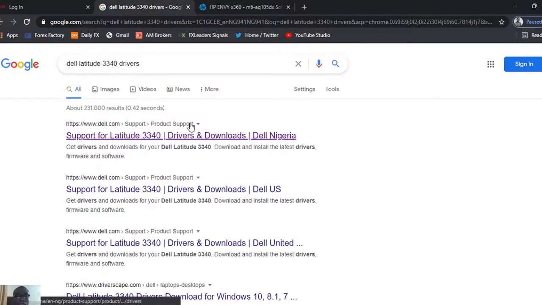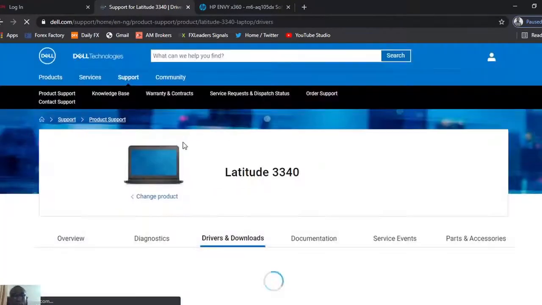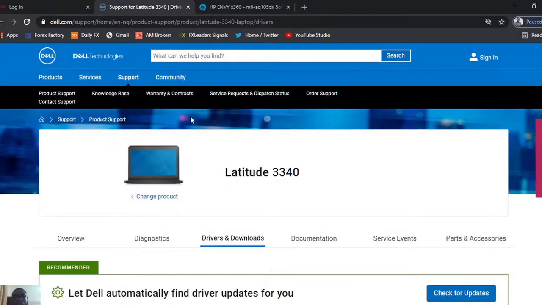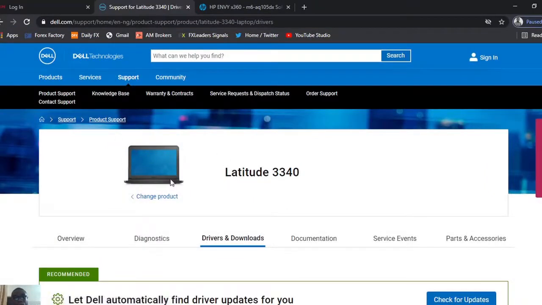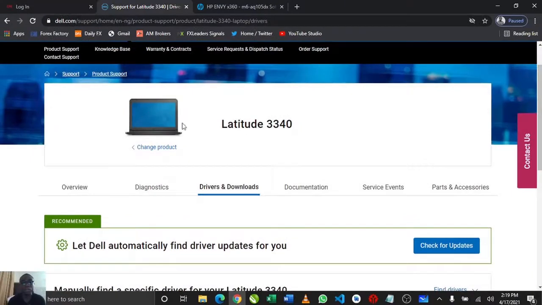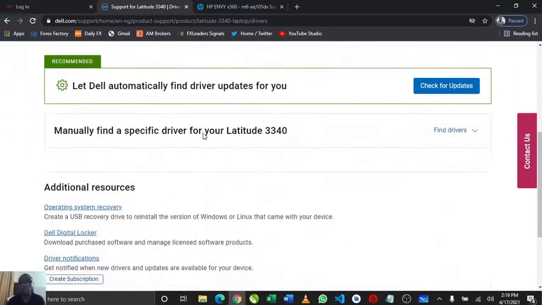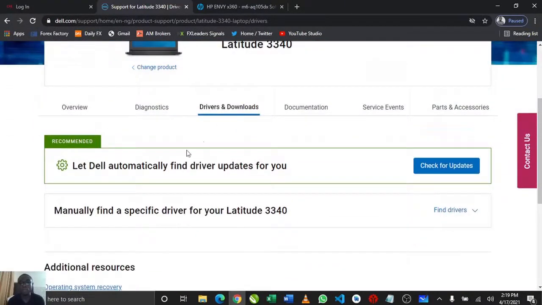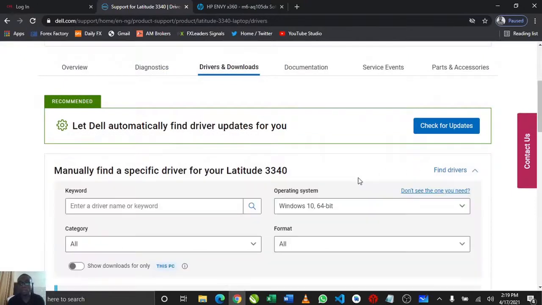So depending on your system, the kind of make and model, you need to go to the appropriate website and download the appropriate drivers for your system. Now this is Dell's website. You can see the image of the laptop that I'm working on, and then I will click on find drivers myself.